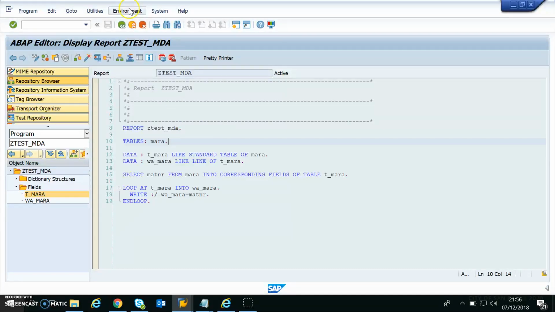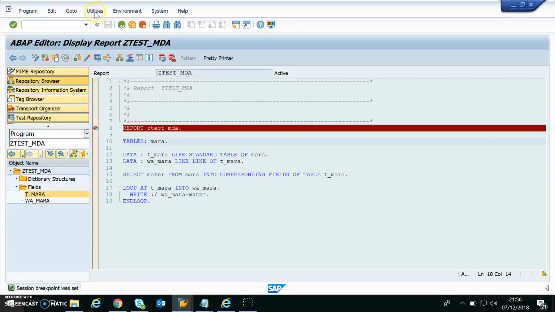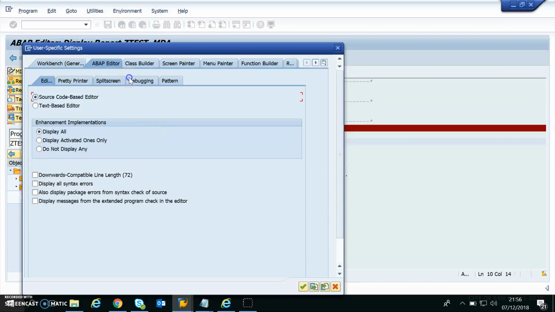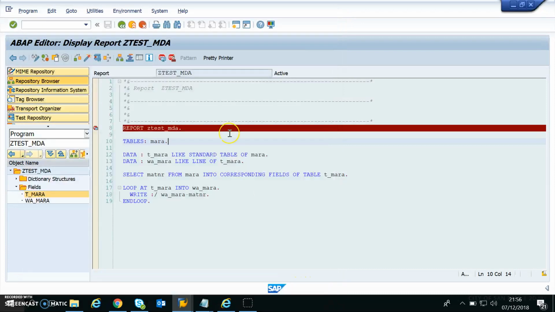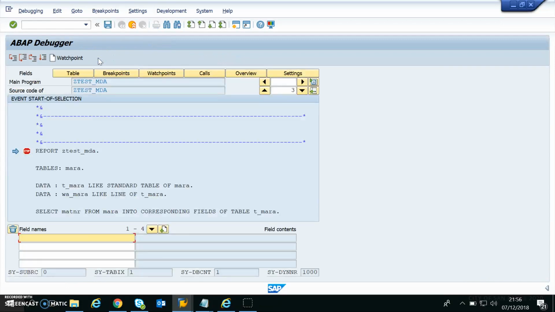So let's have a quick look at how the classic ABAP debugger looks. Let's set a breakpoint out here. I'm going to show you how to do it. You go to Utilities and then Settings. You have an option of debugging. Before recording the video, I already set it to the classic debugger, so you can select your classic debugger and press enter, and then let's execute this program. This will bring us to this screen now, which is the old display of our classic debugger.